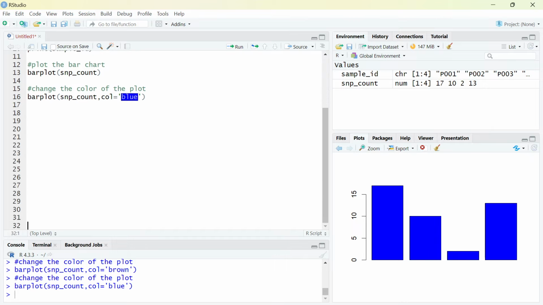So we will proceed further. Let's say add bar labels. Again, we use bar plots. We specify our data. We bring our color, which is blue, and then we bring a comma.